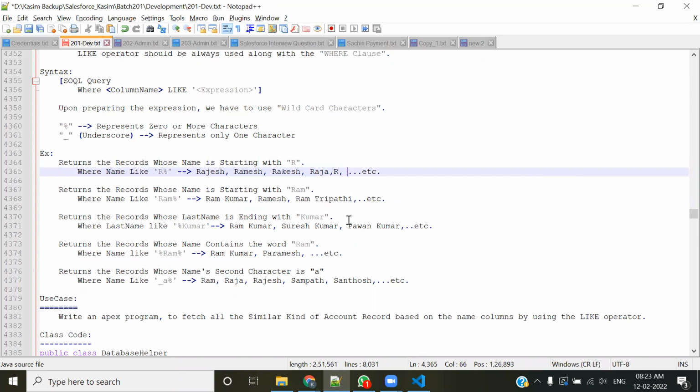R percentage means the first character should be R. That's a compulsory thing. We want it, but otherwise it could have anything. Percentage means it could have anything. If I type it like RAM percentage, then the first three characters should be R, A, M, followed by anything. Like Ram Kumar, Ramesh, Ram Tripathi, something like that.